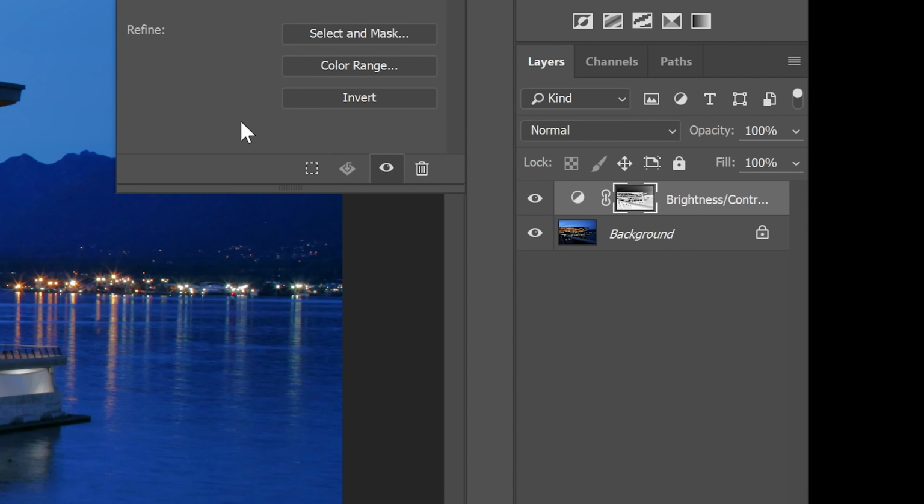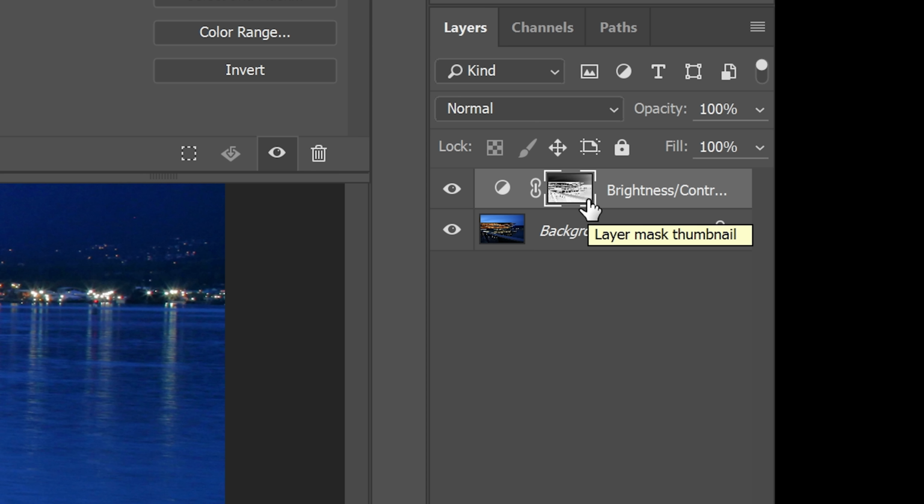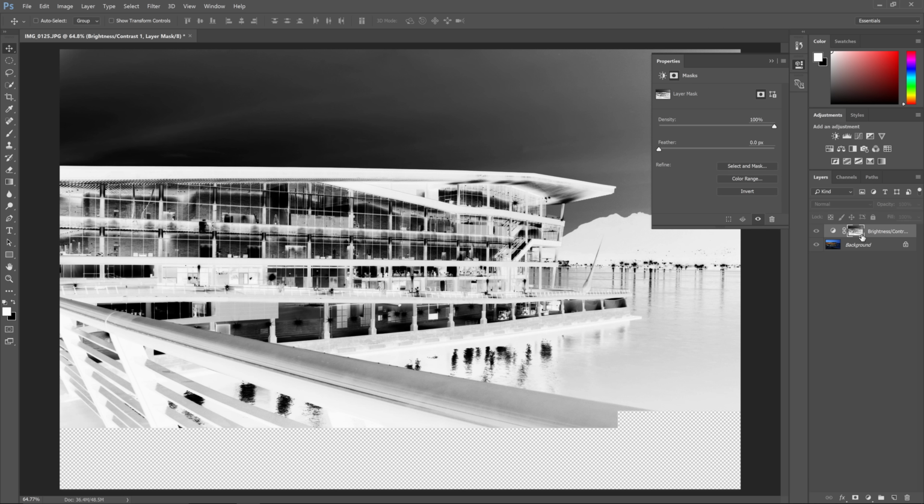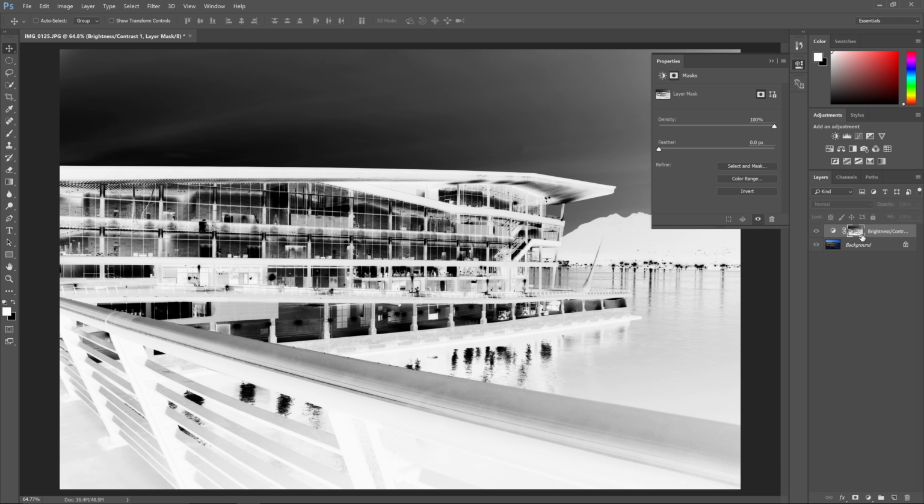Look in the layers panel, you can see that we now have an inverted copy of the image in the layer mask. You can also hold the Alt or Option key and click on the layer mask thumbnail to preview how it looks. So here we can see that this brightness contrast layer is only being shown in the white areas here, which are the dark spots in the photo. And inside the building, which originally was overexposed, it's now being masked out and it looks normal again. So this is a great way to selectively pick the tonal areas that your layer should appear in.